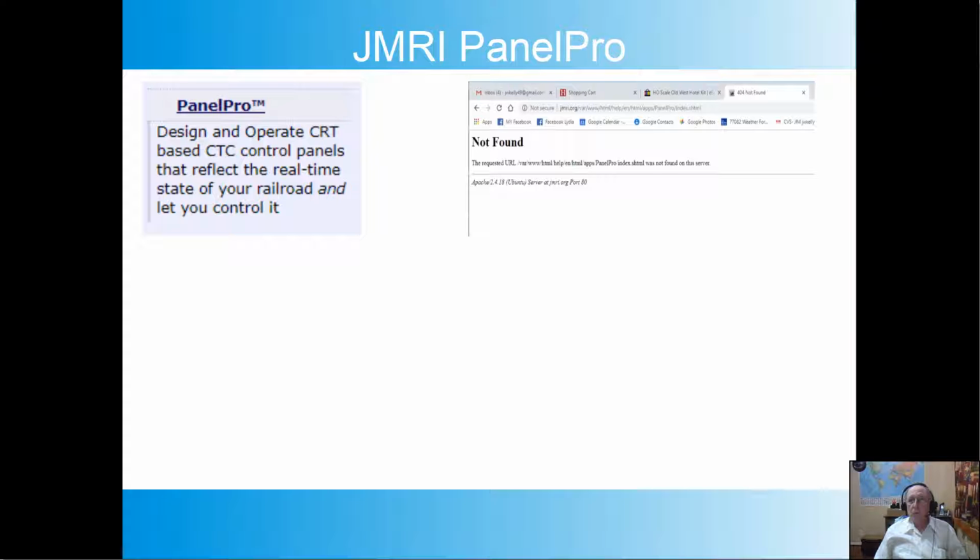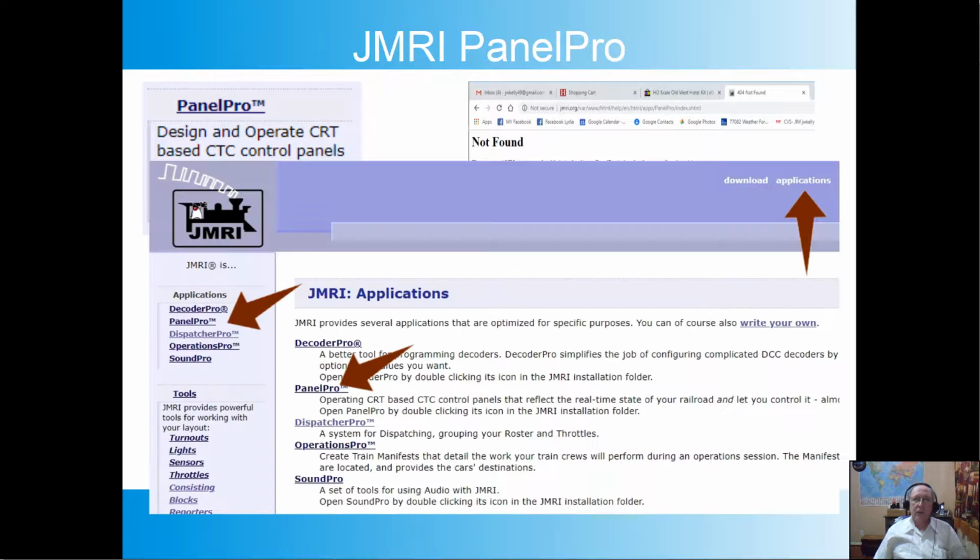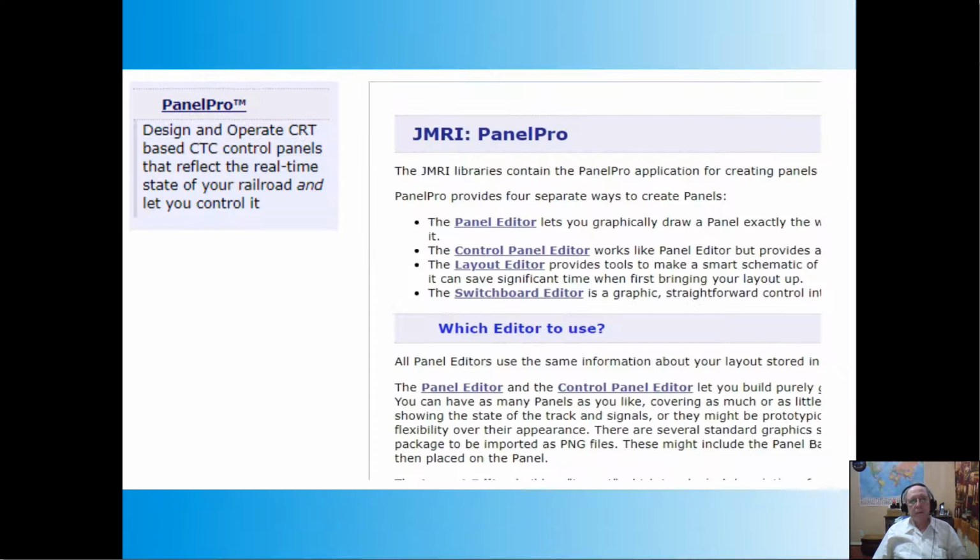So I did a workaround. I simply went back up to the main screen. I went to the menu at the top and pressed on applications. My sidebar updated and I looked, there was PanelPro, and in the definitions column there again was a second link to PanelPro. I clicked it, and there we are. We're back on path again.